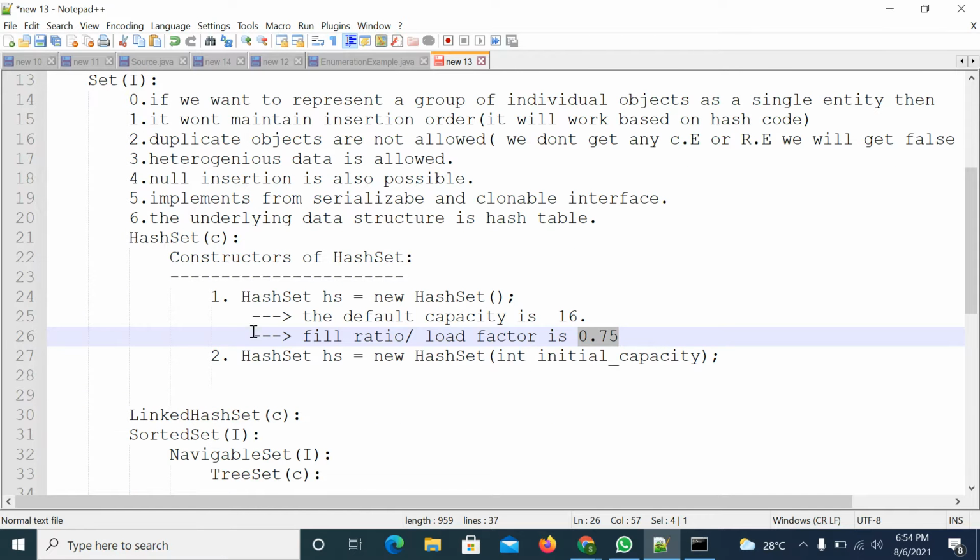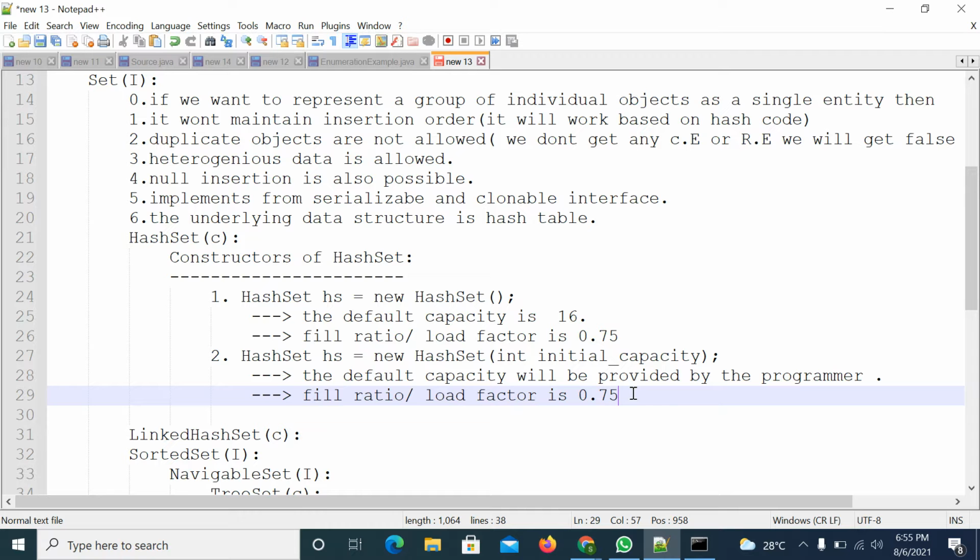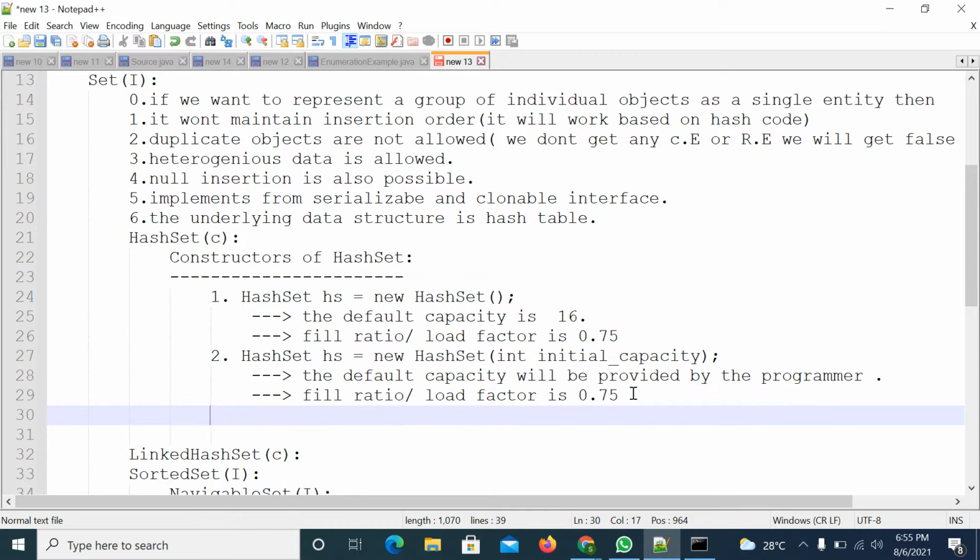If you want to write this point, you can. It's not the default capacity; the capacity is provided by the programmer. Anyhow, the fill ratio will be 0.75. So this is the second way of constructing a HashSet object.